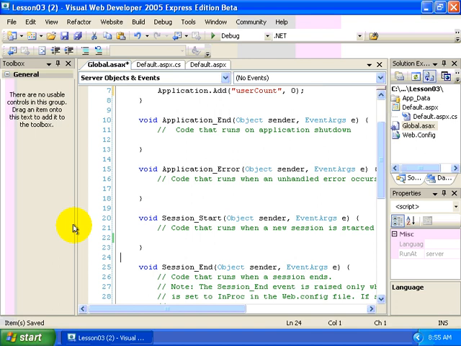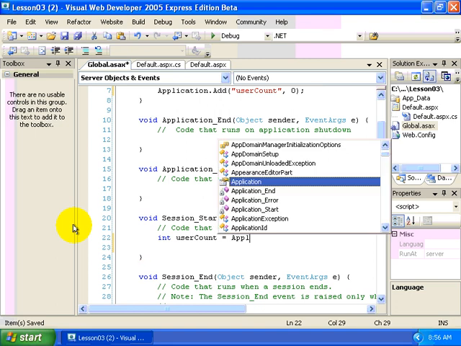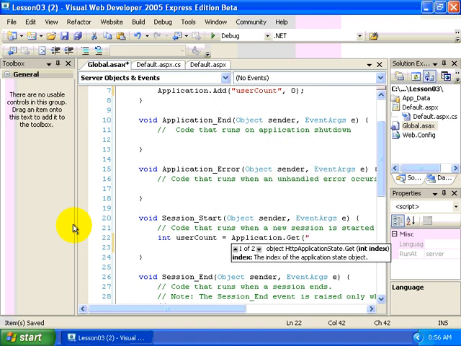Then let's go down here to our session start. First of all, whenever a new user comes to our website, we're going to increment that user count by 1. So the first thing we'll have to do is get that value, retrieve it from our application collection. So we'll do get, and we'll pass in the name of our little variable here, user count, a little identifier. Now we're going to need to do a little bit of data conversion on this because this is going to return it to us in object form.